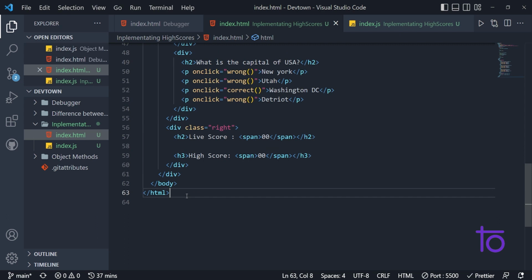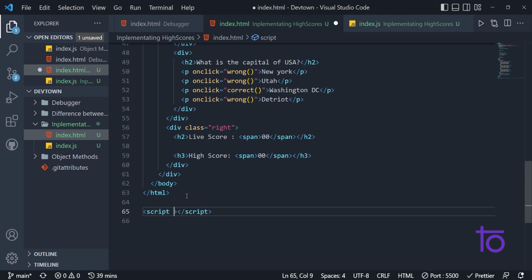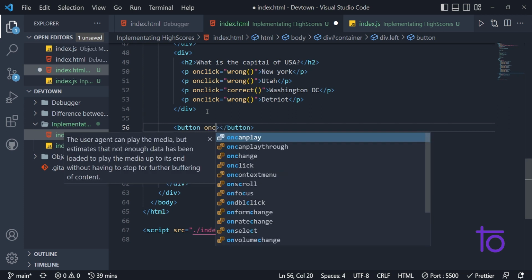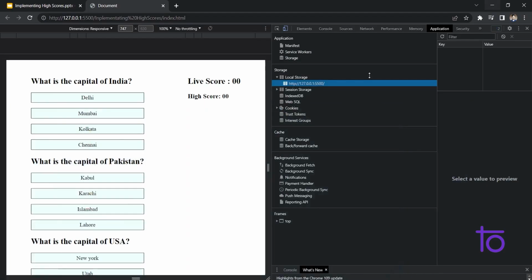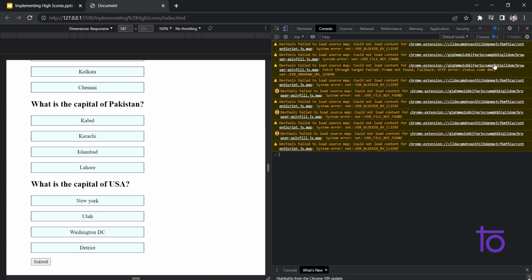Now, how to implement this JavaScript in our HTML: by using the script tag. I give the src, and in that I give the location of my index.js file. Let's say below all this, let's have one button to submit our score. Let's take this simple button named submit. Let's see whether it is coming on the page or not. Yes, it is coming properly, so no issues till now.